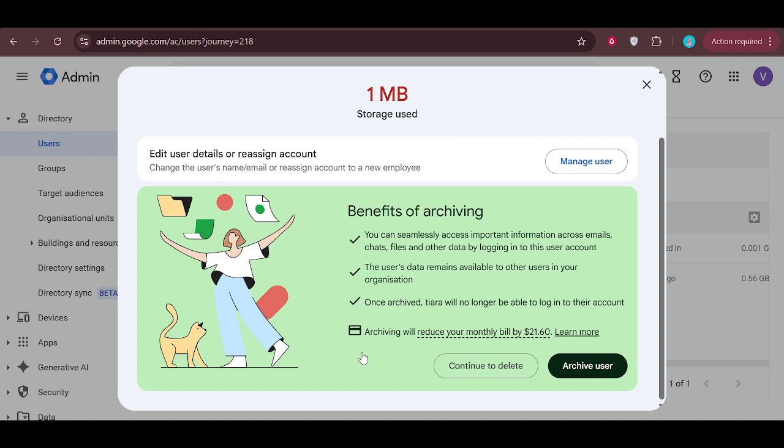Archiving in this way gives you a balance of security, cost savings, and data retention. You've removed access from the person who left, kept their emails and files available for the right people, and maintained a clean, compliant user list. That's all you need to do to archive users and transfer their data in Google Workspace. By following these steps each time someone leaves, you'll keep your organization's information safe and organized without losing anything important.